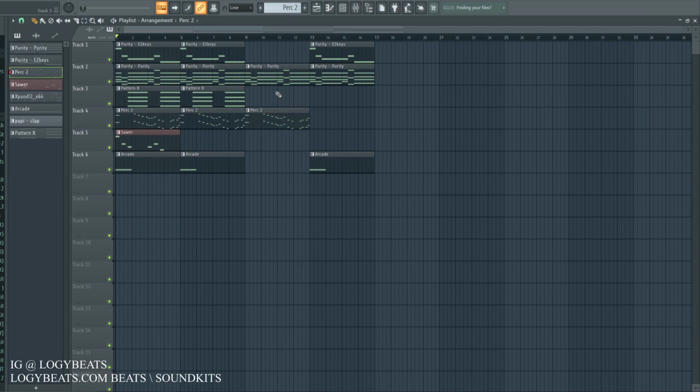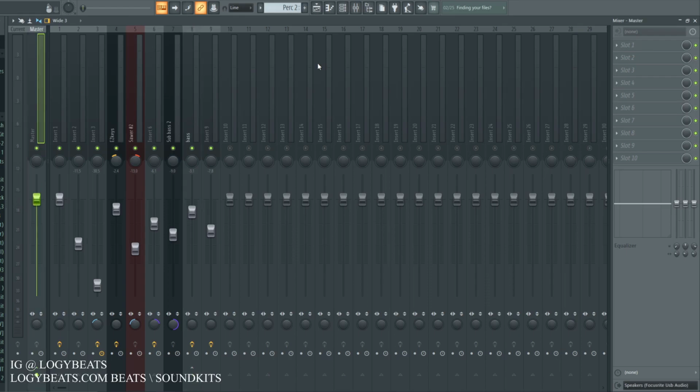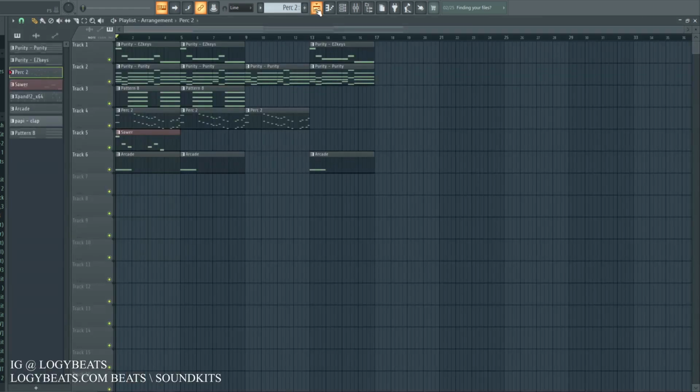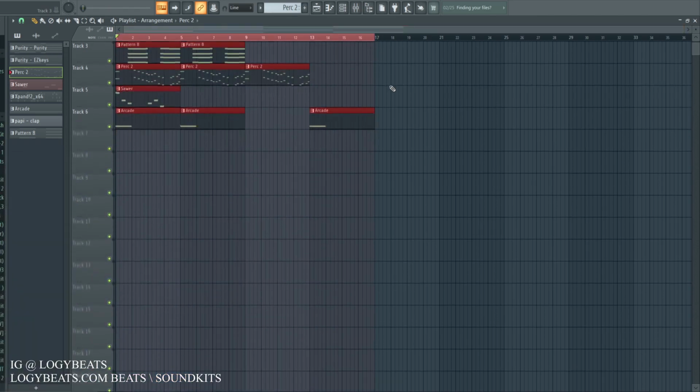So how do we export this? I see people do this all the time in tutorials: they record it into Edison. You do not need to do all that. It's a way extra step, and then you have to trim it and cut it up. I don't know why people do it like that, but whatever. If that's how you want to do it, then go for it.